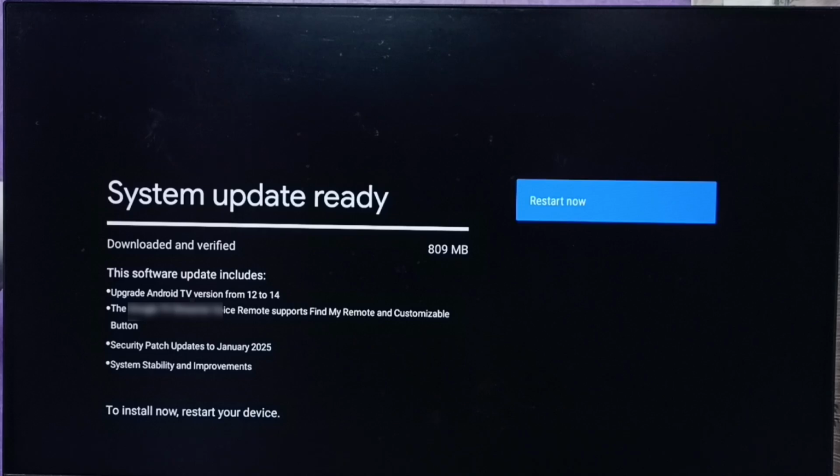It says system update ready, downloaded and verified, 809 MB. This software update includes upgrade Android TV version from 12 to 14. So we can just select restart now. That way we can install this update into this TV and upgrade TV from Android TV OS 12 to 14. So you can try this.